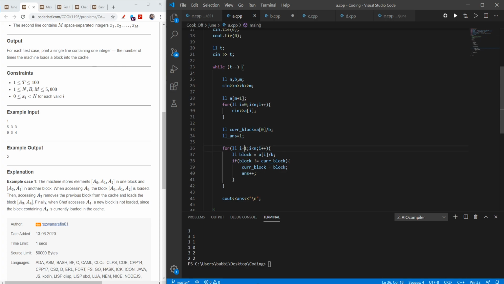Then I will iterate from 1 to less than m because initially I have handled the 0th one in the above line. Here the block for the particular i is a[i] by b. I will check if the block is equal to the previous block. If it is not equal, then I will update the block and I will update my answer as well, and at last I will print my answer.